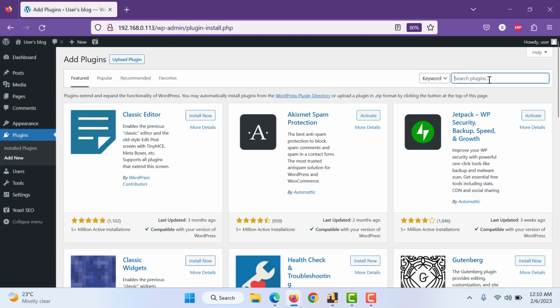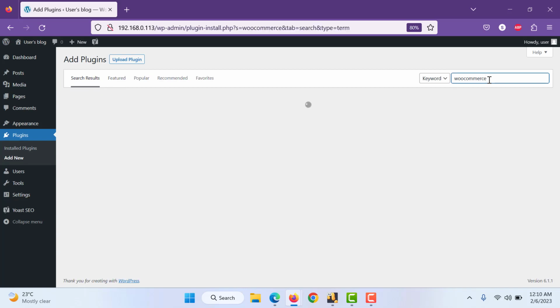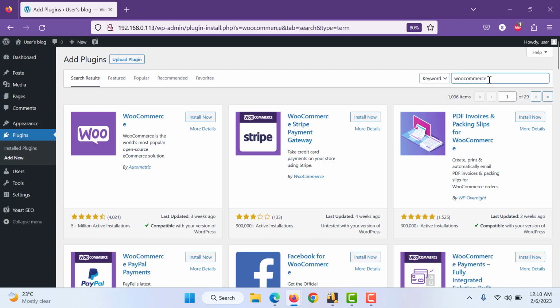Here we are going to search WooCommerce. WooCommerce is the plugin that enables commerce or market-like web interface or options for your website. If you click install, simply you will be able to install this.